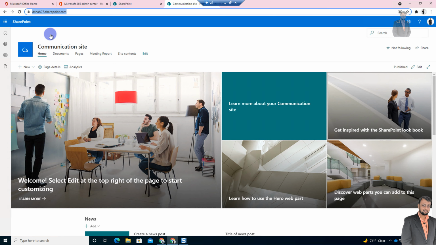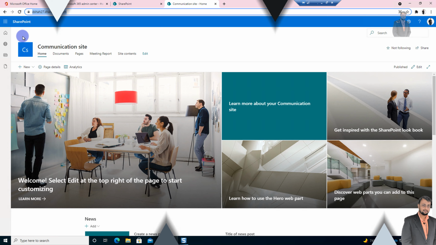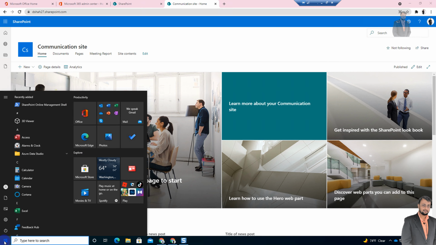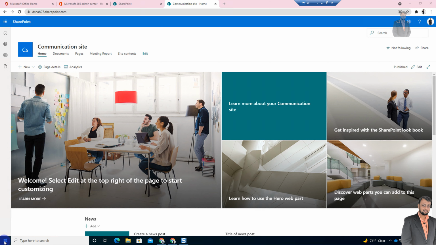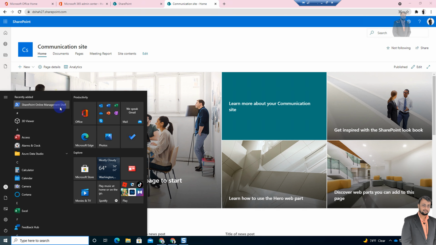So here I have opened my other tenant, which is Shah27, and this is one of the communication sites which I need to turn into a home site as the first step. For that you need to execute a set of PowerShell scripts. For that you need to open SharePoint Online Management Shell. So I am opening that and running it as an administrator.